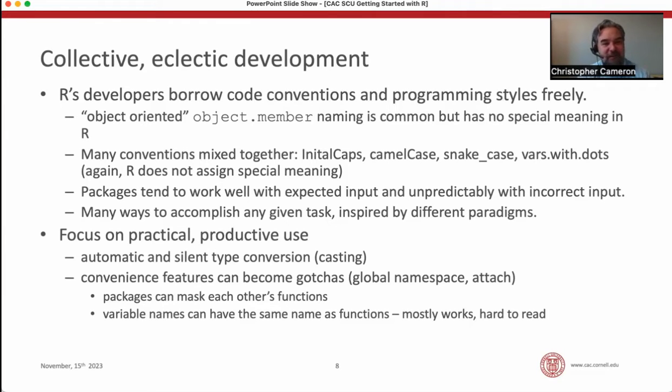But despite all this, R is focused on practical productive use. So it does some nice automatic things like type conversion. There are a variety of convenience features that many people like, but aren't actually good practices, like mixing everything together in one global namespace, which if you don't understand what that means, that's okay.